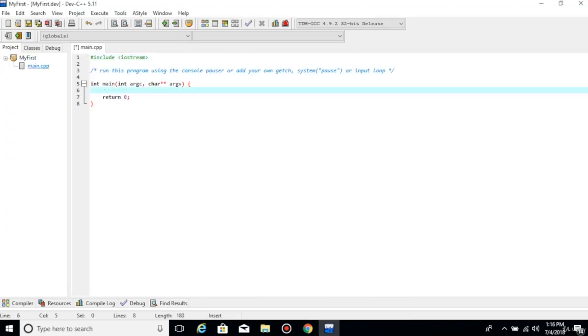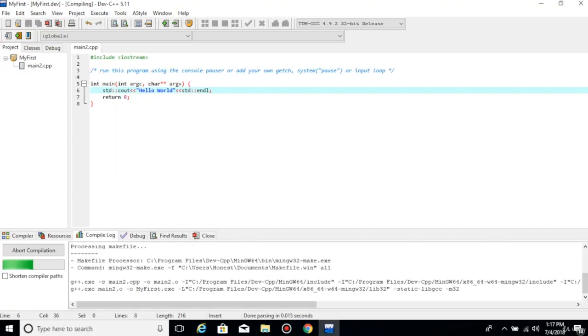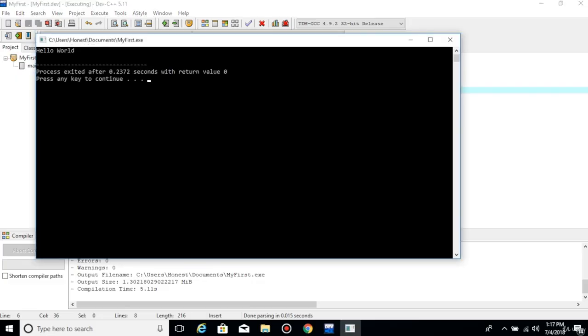This is the main.cpp file inside the project. So here I'll just give a message, hello world, and endl. You should use the namespace for cout as well as endl. Let us build the project and execute. Yeah, hello world has appeared.